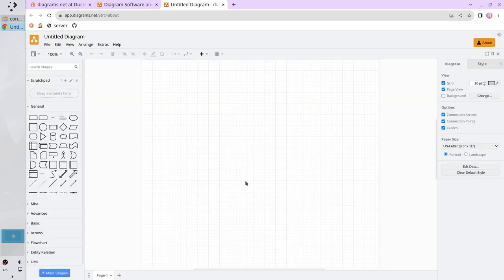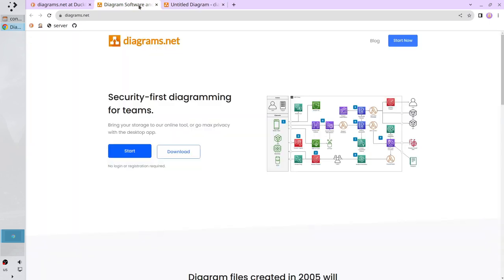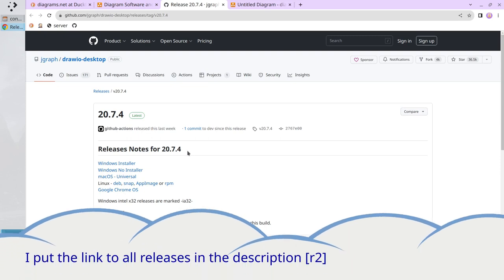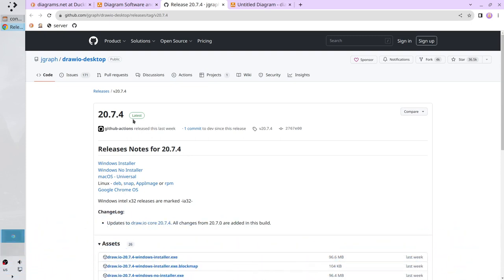Here in the browser you can draw the diagram, or you can download the Draw.io from GitHub. Let's check this way. Open the previous tab, click on Download. It redirected me to GitHub. Make sure you use the latest version. Select your operating system, mine is Linux, and download and install. I already installed the application, so I will not install it now.